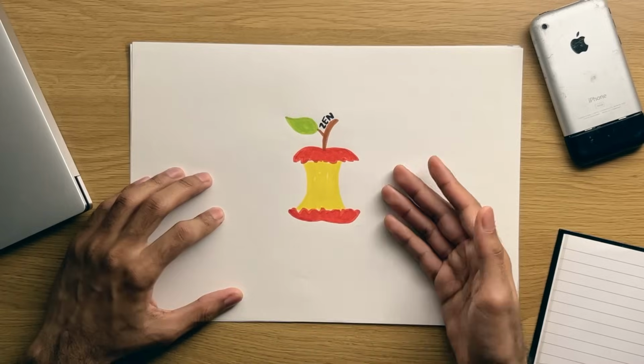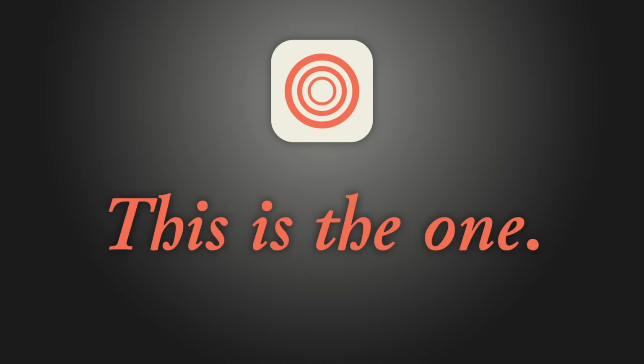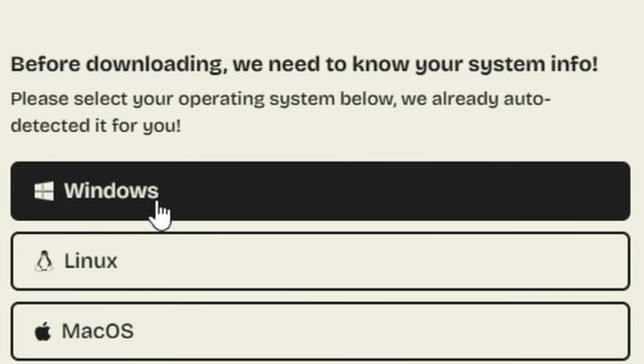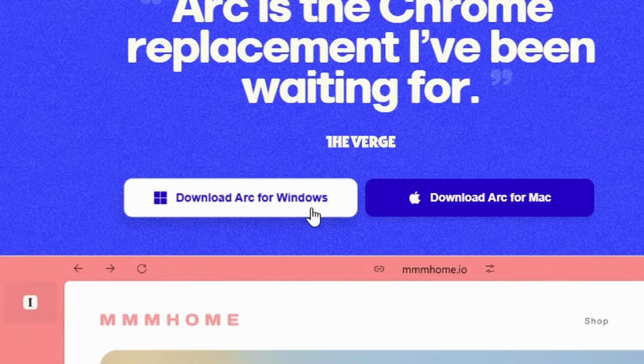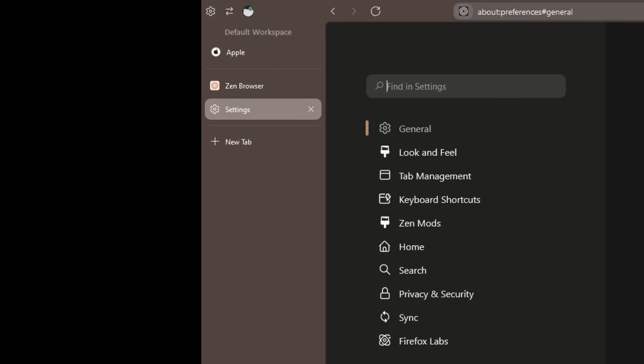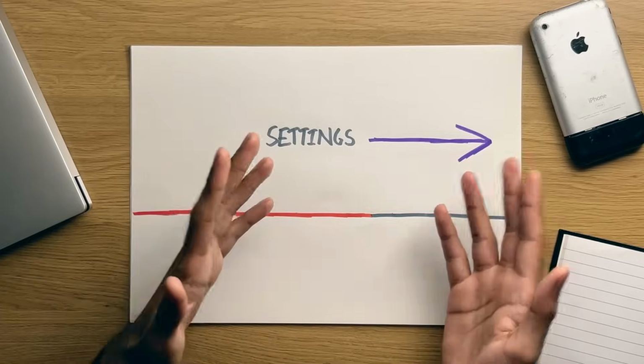Alright, I think that covers some of the core aspects of the Zen browser, so let's jump into some of the reasons why this is the ideal vertical tab based browser for those on Windows and compare it to that of the Arc browser. Oh, and I'll discuss various settings of this browser at the end of the video, so be sure to stick around for that if you're interested.